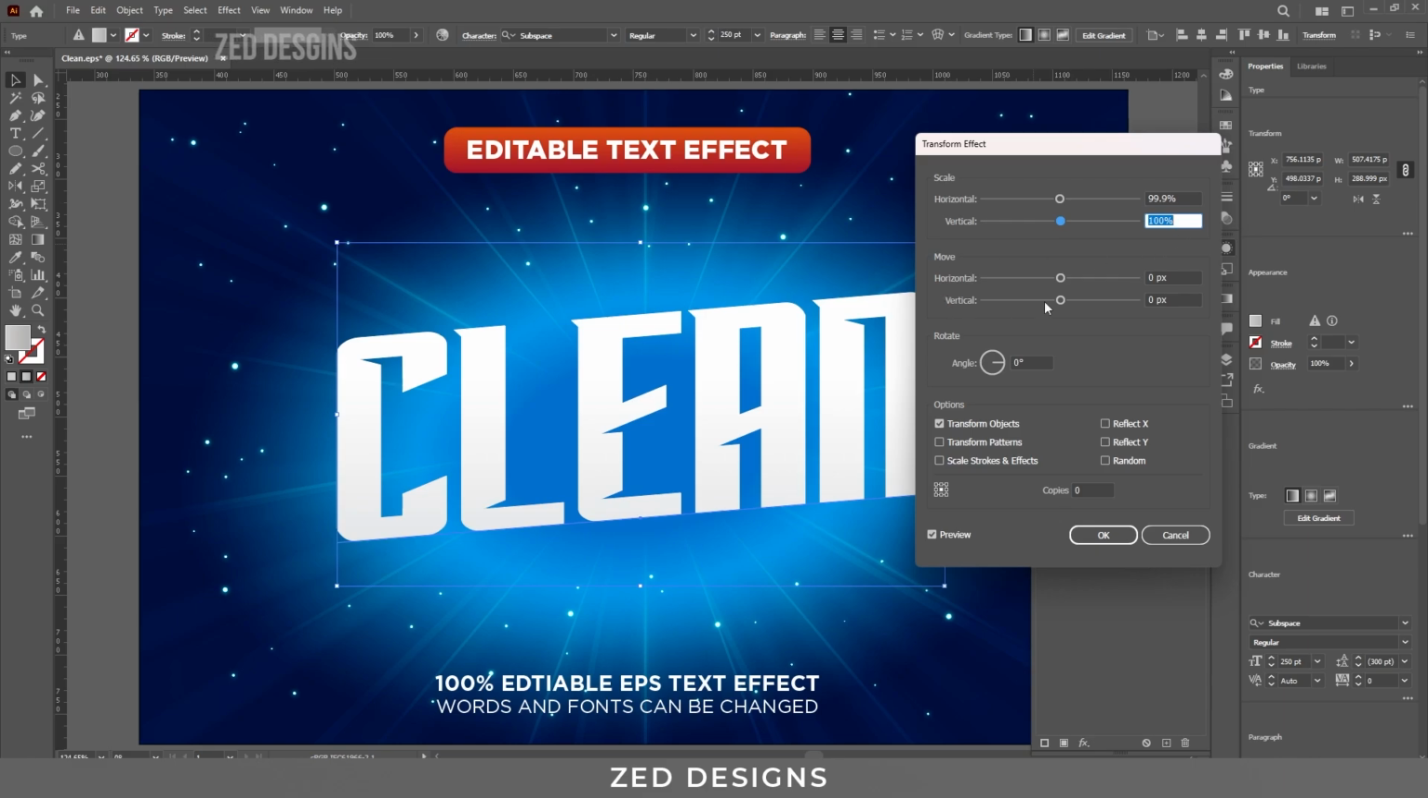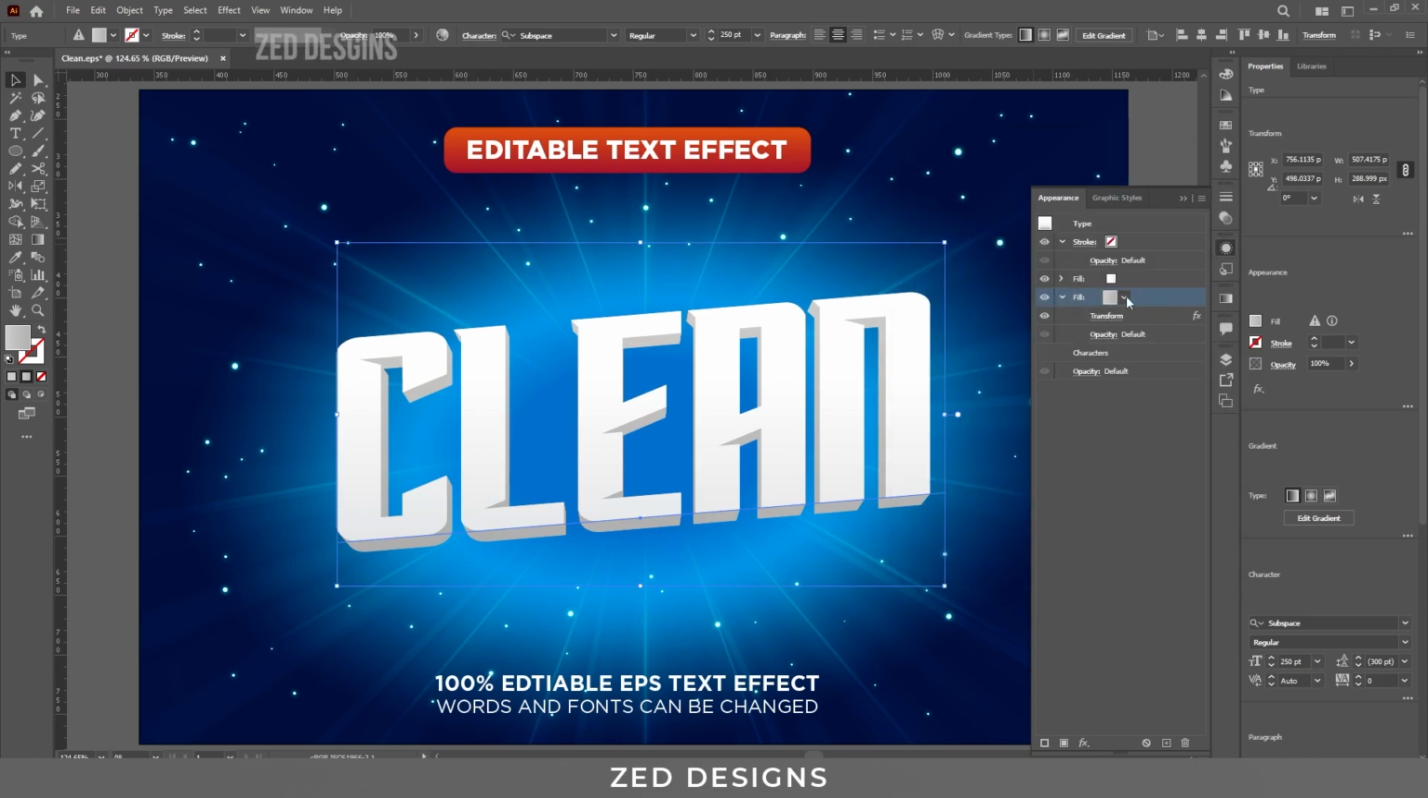Next, we'll make changes in this move section. For horizontal, we'll keep this to 0 pixel. For vertical, we'll apply 0.3 pixel and we need 30 copies. Then click OK. Next, we'll apply an inner glow effect to this layer.